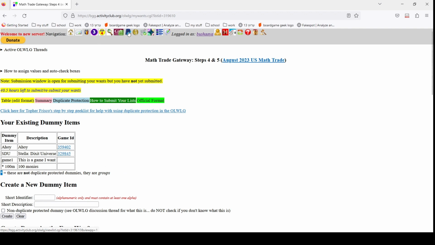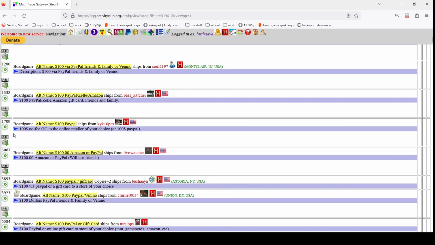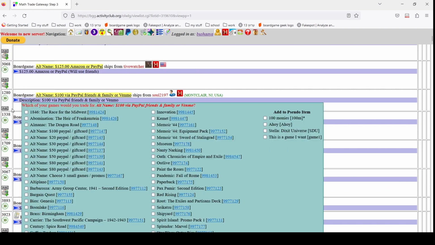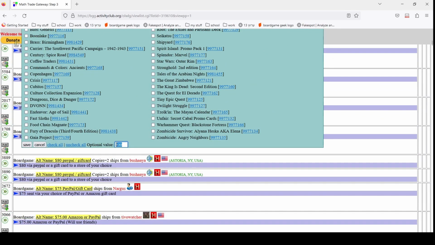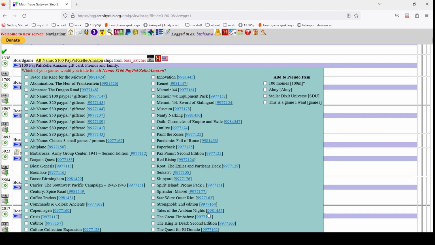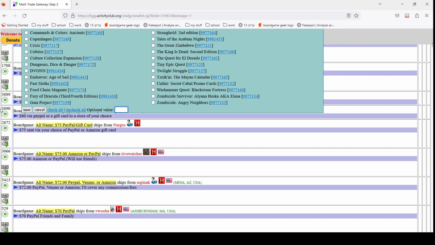Now, if I go to, let's say, the PayPal bin, and I see all the people who are offering PayPals, I can go and say, all right, I want this, and I'm going to put it inside this dummy. I'm not going to give it a value. Save. I'm clicking this, I'm putting it in 100 monies. I do not want to give it value.